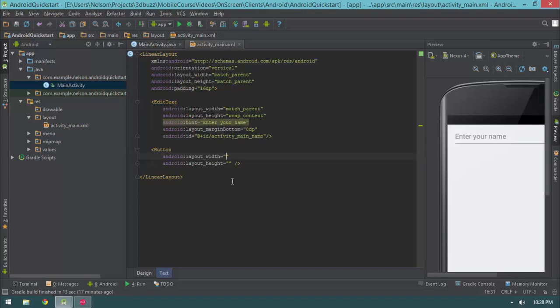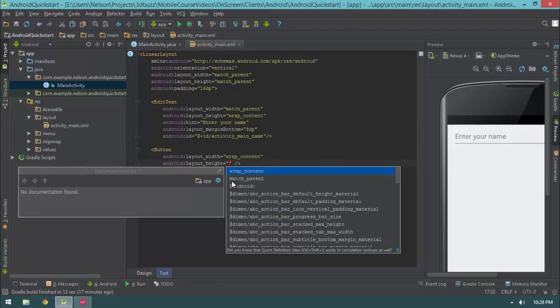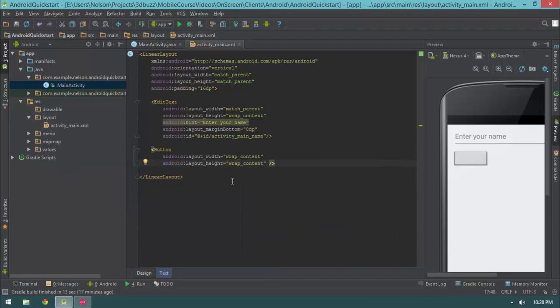I'm going to give this a wrap content, and then I'm going to hit enter and type in wrap content again. Now, why am I doing wrap content on both of these? Really it's just to show you what happens when you tell a control to wrap content on both the width and the height. You'll notice that the width and the height of this button is going to be determined by the content that is within it. So how do we add content in the button?